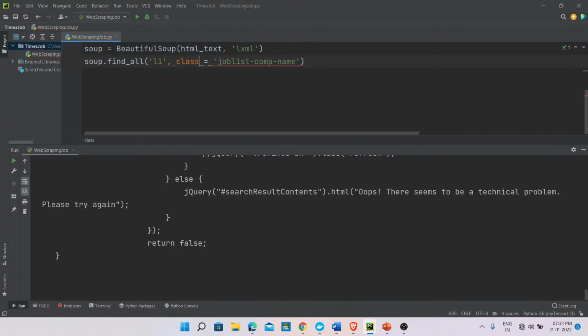I'll repeat this once again. This actually refers to the keyword class. But once I change it to an underscore, can I put a dash? It doesn't recognize a dash. So you see, this way I'm actually referring to this HTML class.